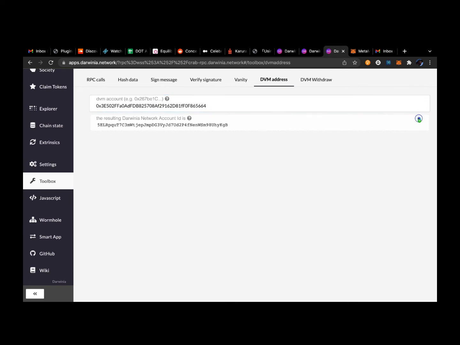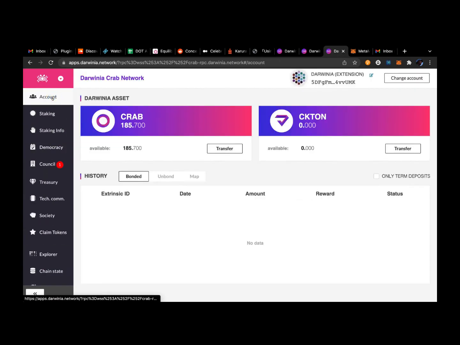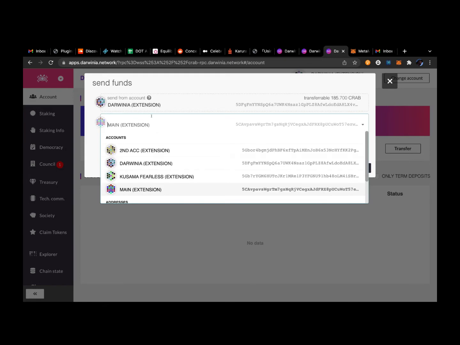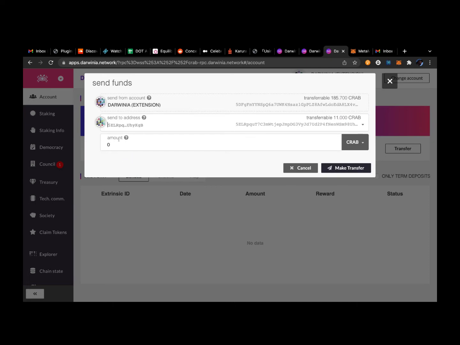I can then copy that, head back to my account over here, and click on transfer. And what I want to do is send to address. I'm going to click in there and paste. And I'm going to click the bottom one over here, which is what I've pasted. I can see the start and the end is the same. And then I'm going to set my amount of Crab over here. So I'm going to send 10 Crab.